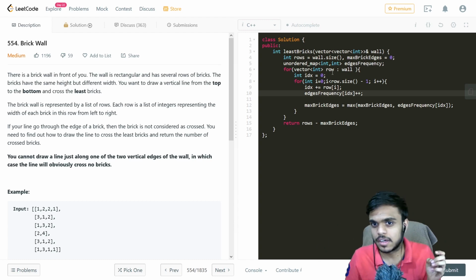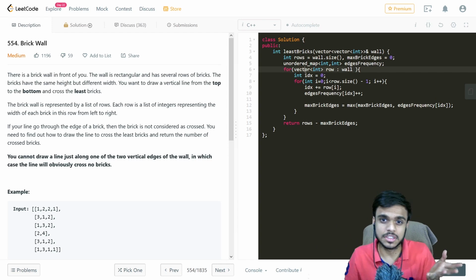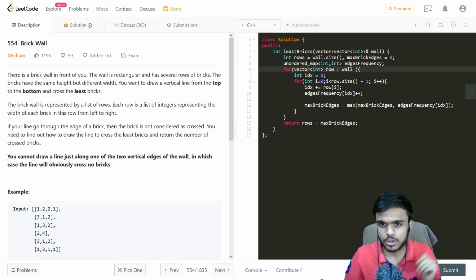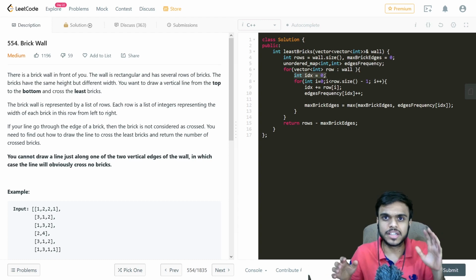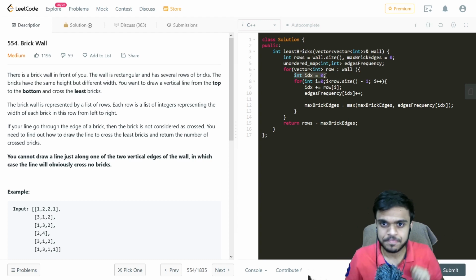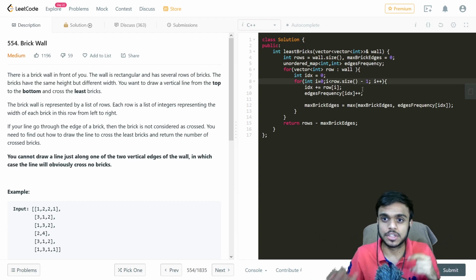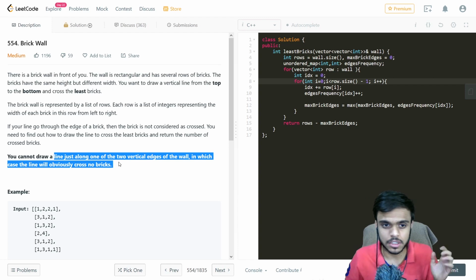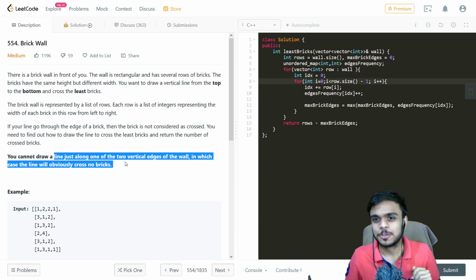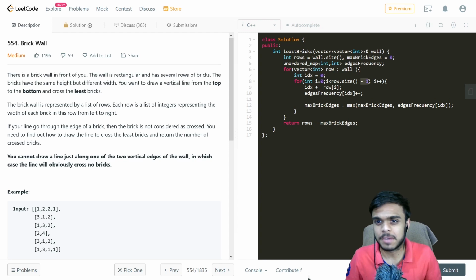So initially we will have a row which is of type vector of int, because our wall was a vector of vector. So in that we are taking index, because we need to iterate from left to right for every row, and we are doing again a for loop for which we are doing row.size() minus 1. So this is very important, because we have said that we cannot take a line which is along the two vertical edges of the wall. So that is why we are doing minus 1, because we do not want to take the last edge of the wall into account. So that's it.